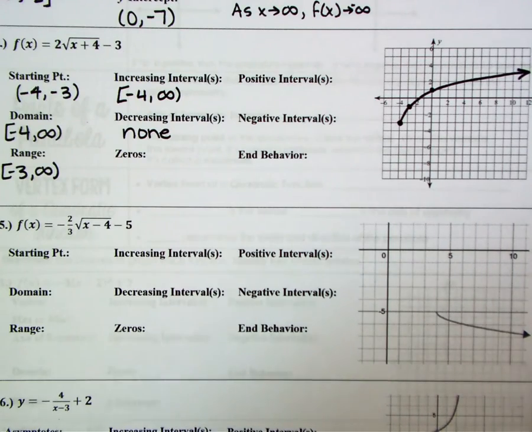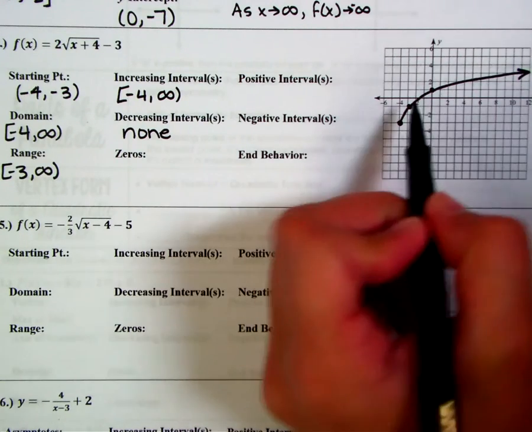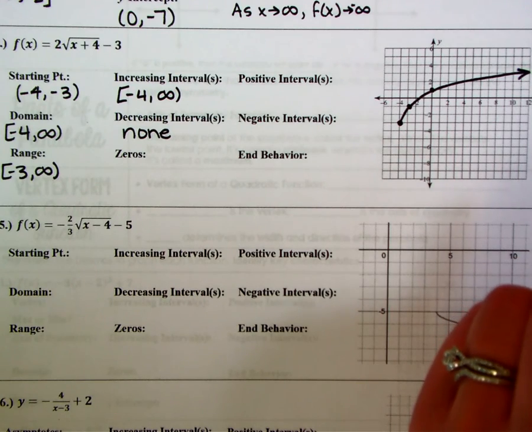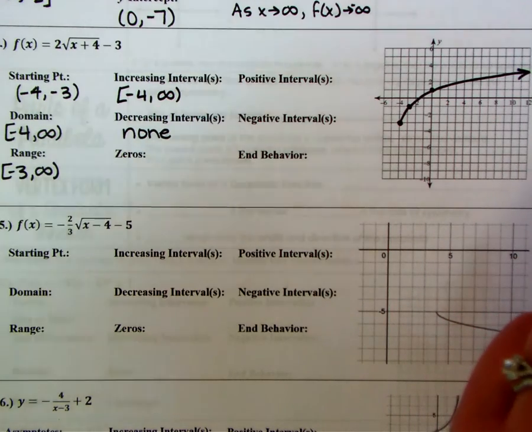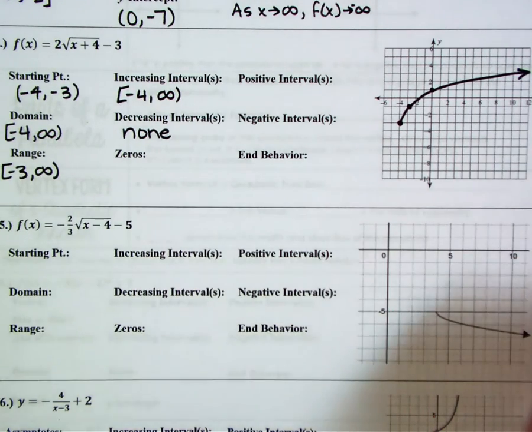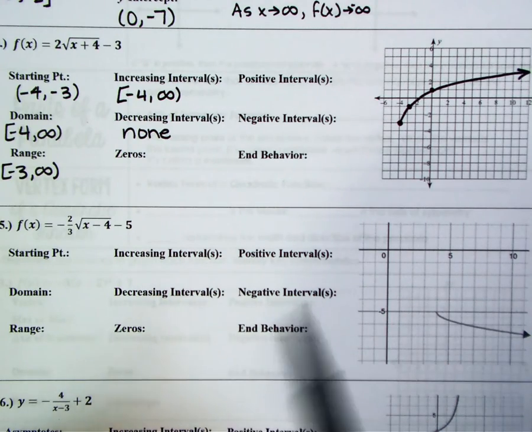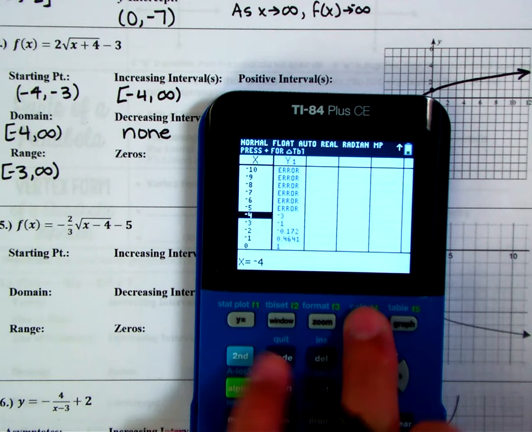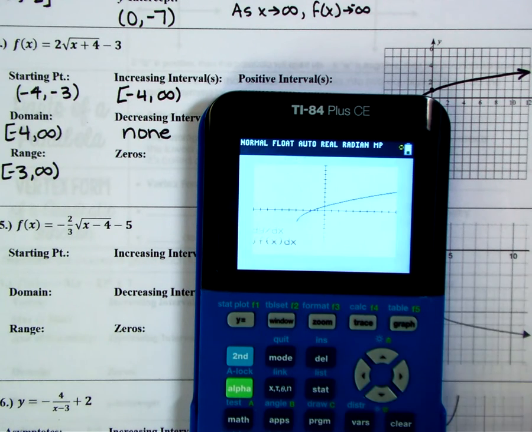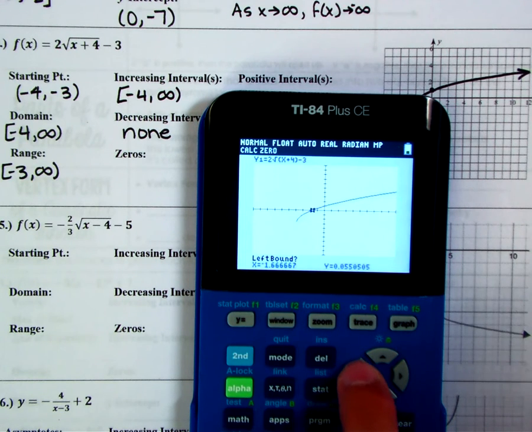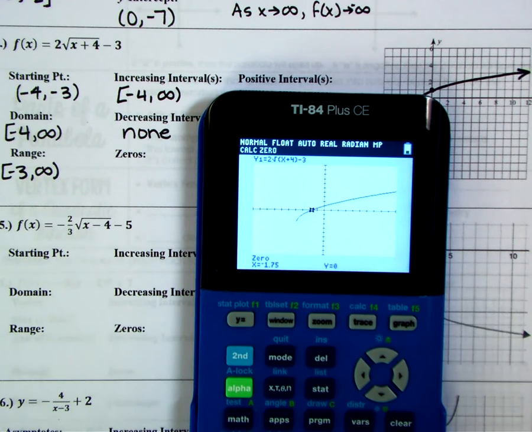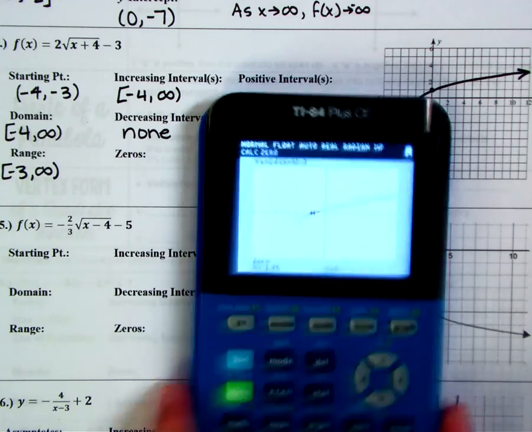It does cross the x-axis, and it's somewhere between -1 and -2, it looks like. I think I sketched it a little bit different. So I'm going to actually find it exactly using my calculator. And you don't have to know how to do this, but I just want to make sure we're pretty accurate with these. On Desmos, you just point and click. So I've got a 0 at -1.750.